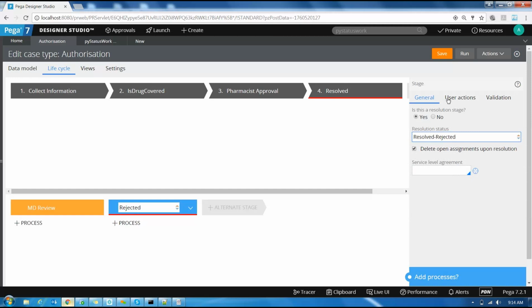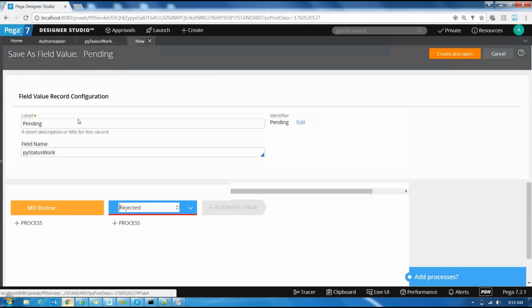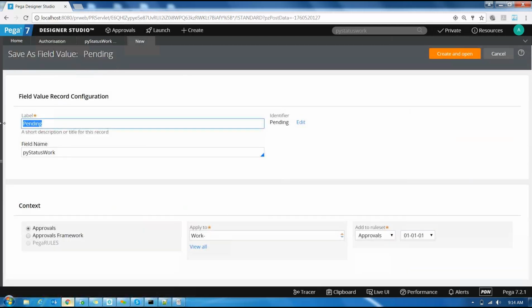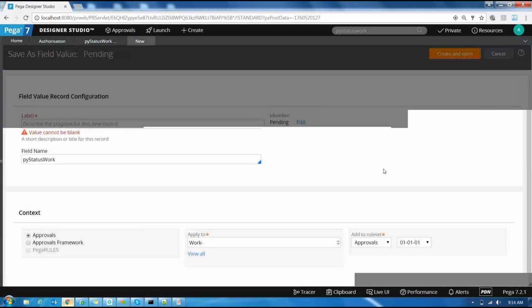So then you can simply use it, no need to change. Otherwise, you should have created it like this: just instead of label, give Resolved-Rejected, and say create. That's it. So if it was not there, you would have created it by giving the value as Resolved-Rejected here. But as I have it, I'm not going to create.